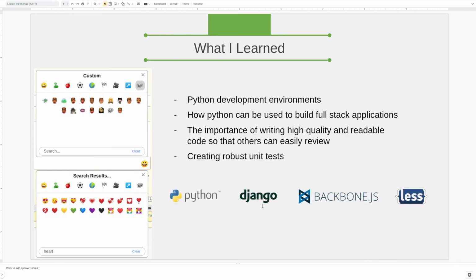So what did I learn from this project? I learned how to build full stack applications with Python, and as a result, using Python development environments. It was also very important that I wrote high quality and readable code so that others can easily review it. I also worked on creating more robust unit tests to make sure that there are no bugs in my code.